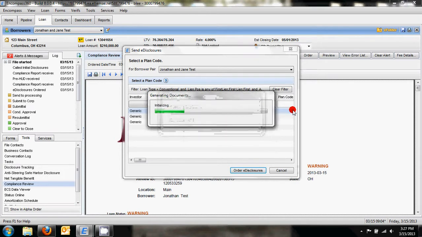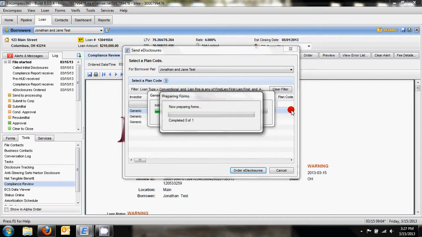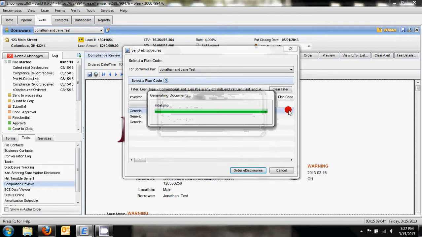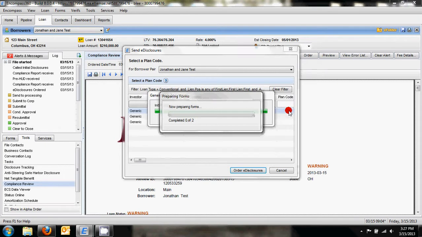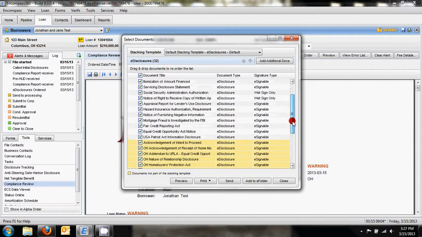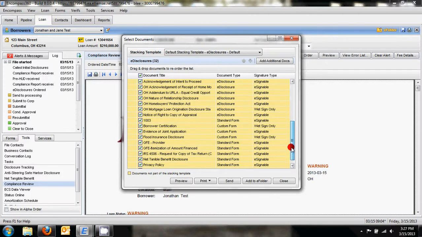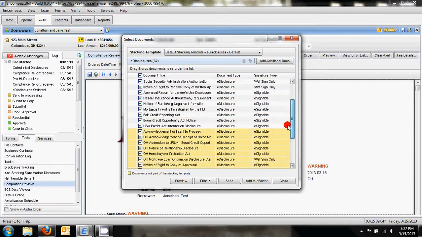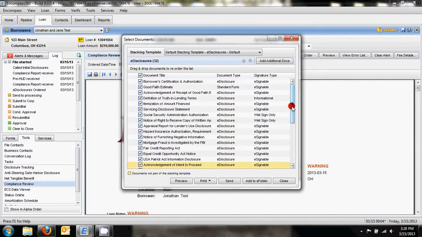The system's going to take just a couple minutes as it starts preparing the forms and getting them ready to be drawn. If there's any type of systematic errors that could populate, it'll actually warn you at this point in time. But it looks like it's going through and preparing all of the forms. And then once it's done preparing the forms, it's going to give me the entire list of documents that are being prepared. So as you can see, there's a lot of them that have been prepared.